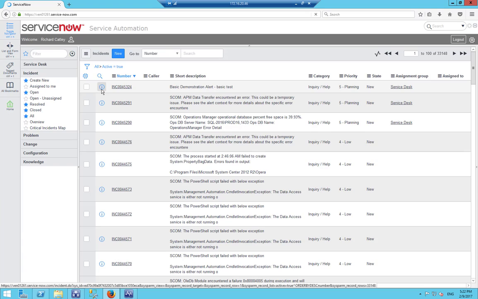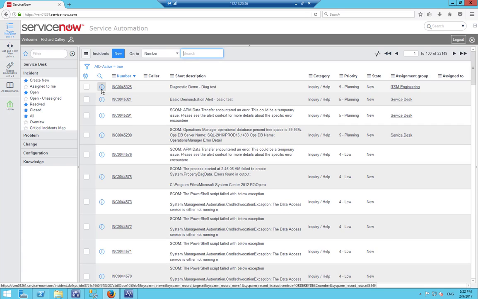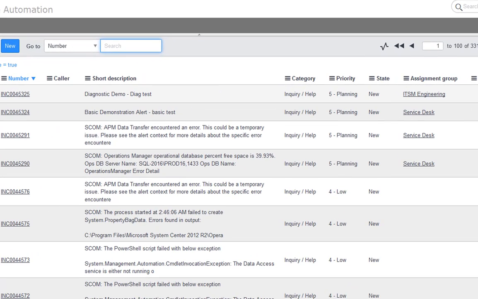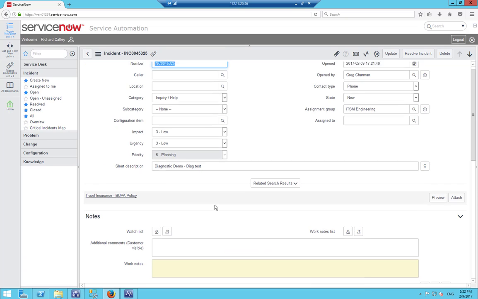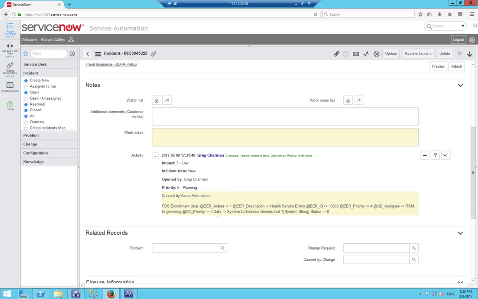Okay, refresh. And we can see the second incident has come through and this one has been assigned to a different support group. As I say, the rules are all held within the SQL database. It's a very flexible way to manage those rules and you can have different assignment groups, different priorities, and we can even have different remedial tasks or diagnostic tasks assigned to them.